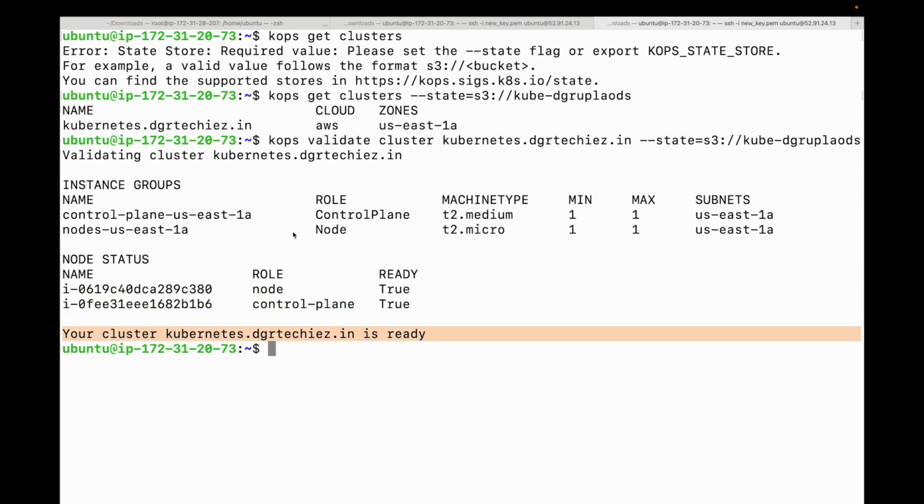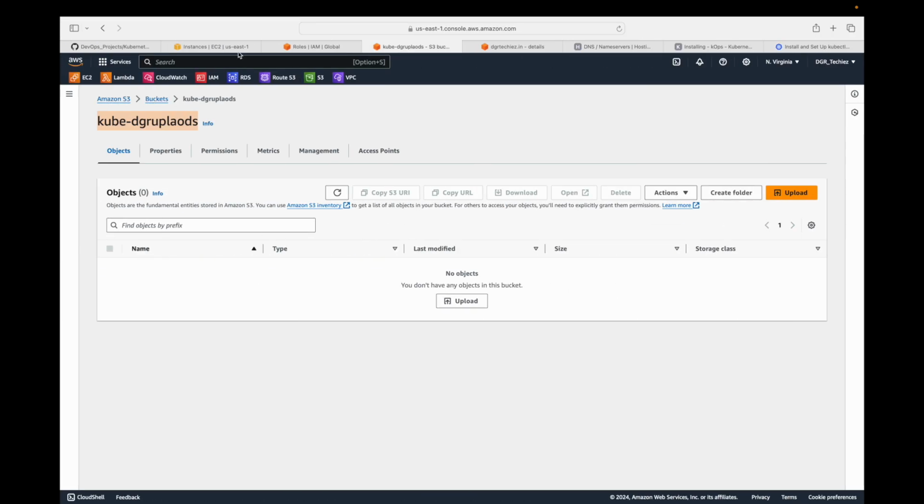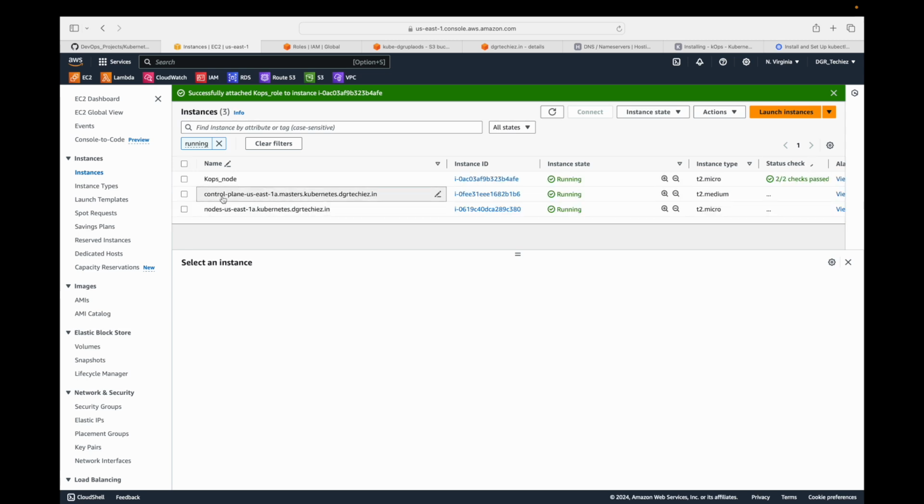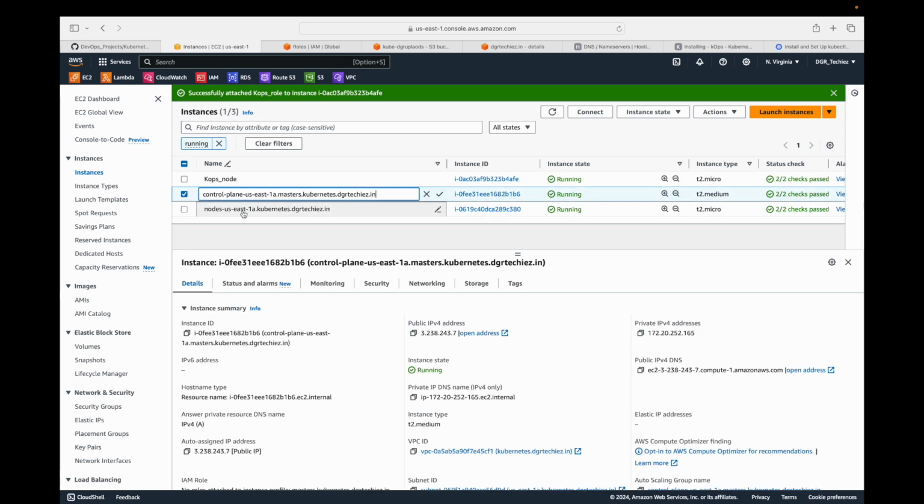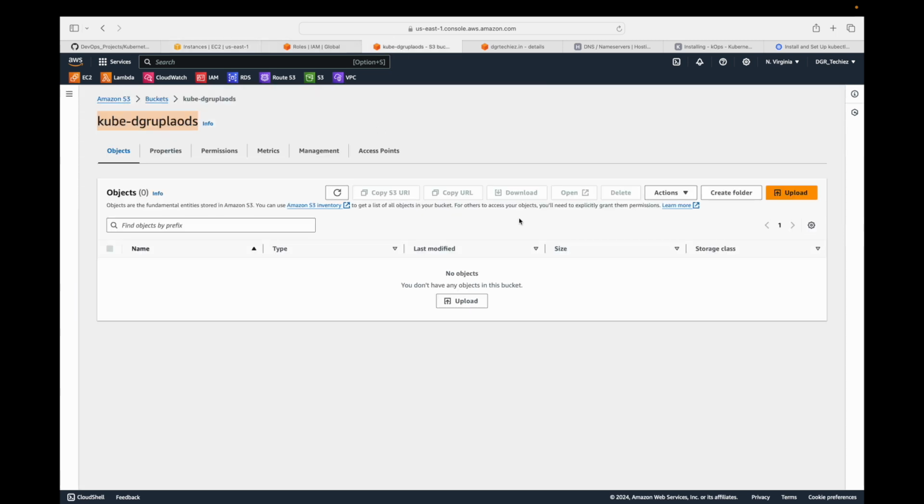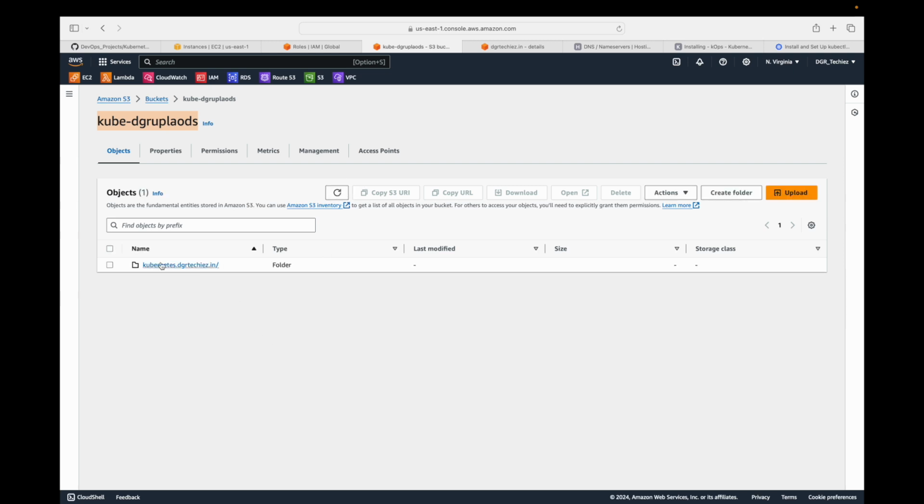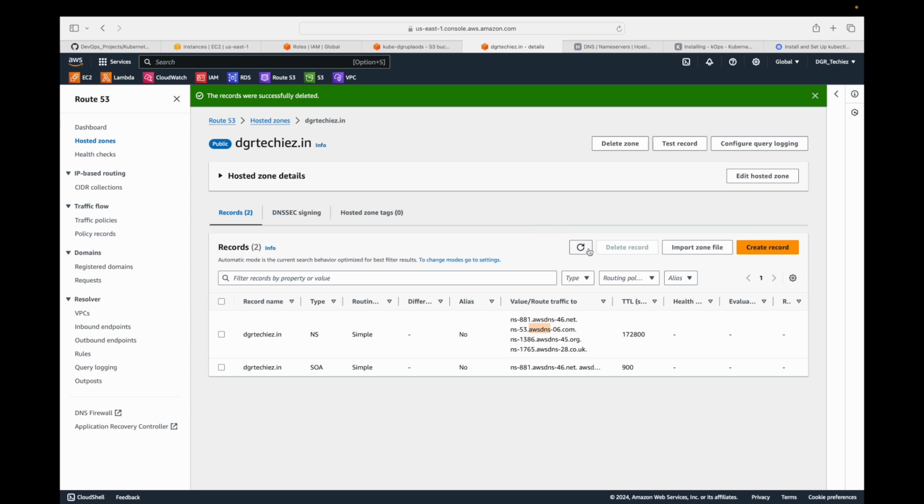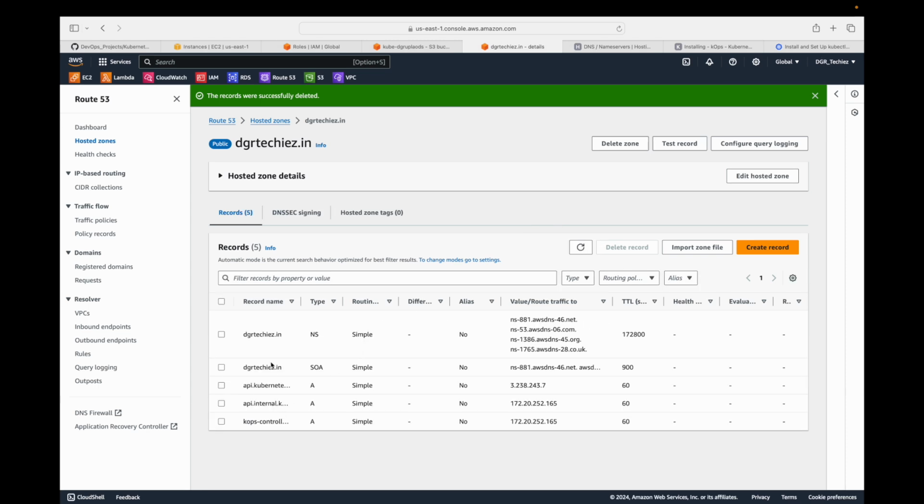And this would have created all the resources in the console for us. So if you look at your instances, I should be able to see two instances. One would be my control plane, and the other is the node machine. So we've created one node machine and one control plane. We have created your S3 bucket. So here you should be able to see all the cluster related files. So the configuration files, everything related to your cluster will be available here. And it would have also updated your hosted zones with some entries.